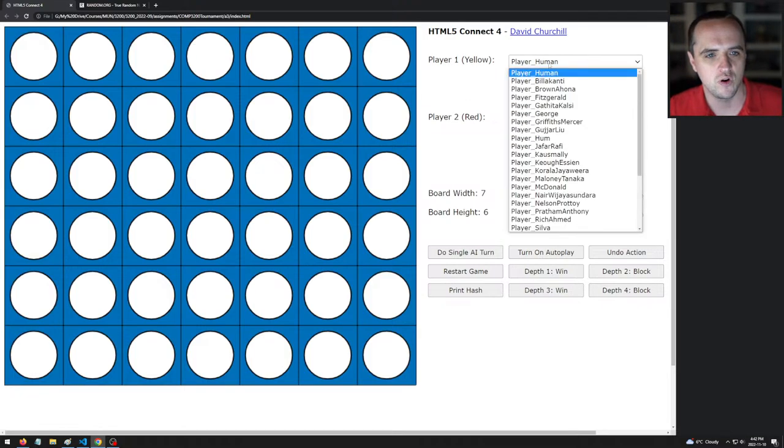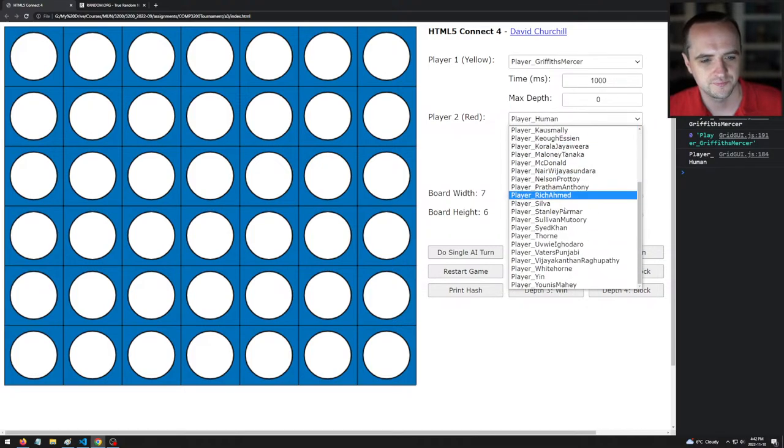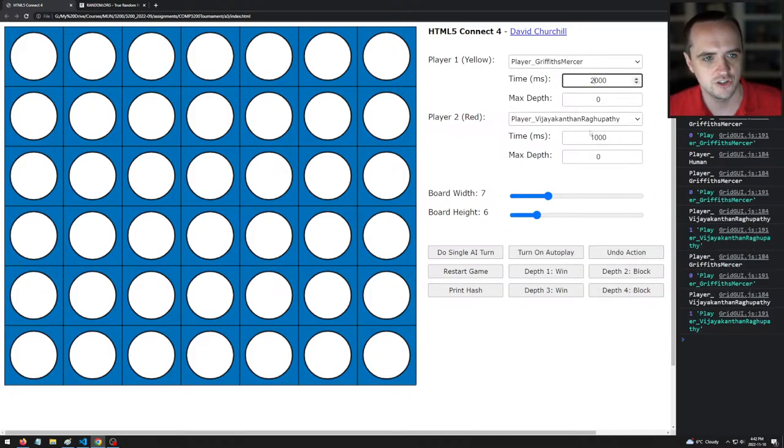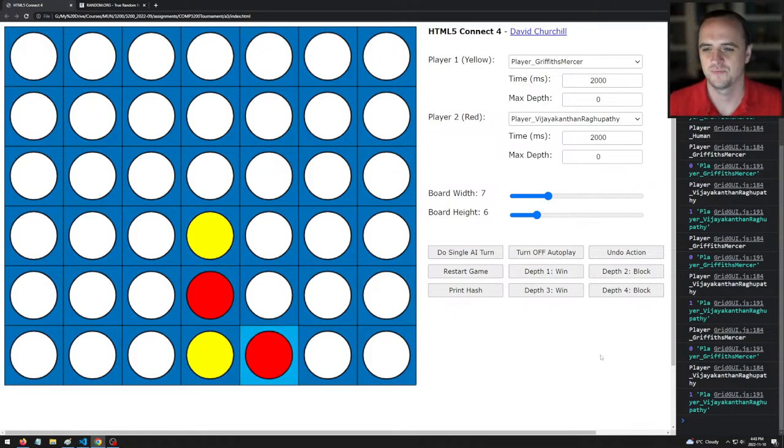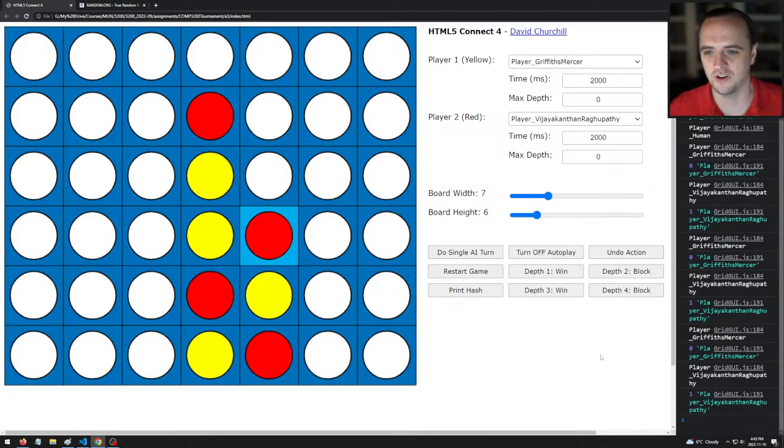All right, so now we go Griffiths versus Vig with 2 seconds each. Vig up 1-0. Wow, Vig with that sneak attack. Crazy. Shows you how bad I am at the game. Yeah, I did too. I thought it was a definite win for player two, but then Vig just came out of nowhere with that. Planned all along, right?